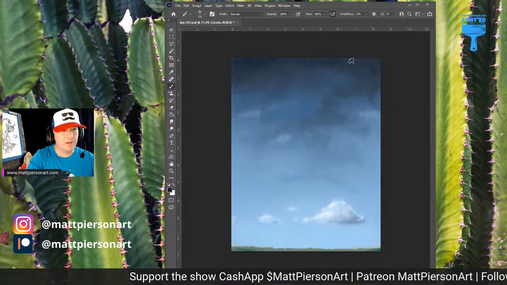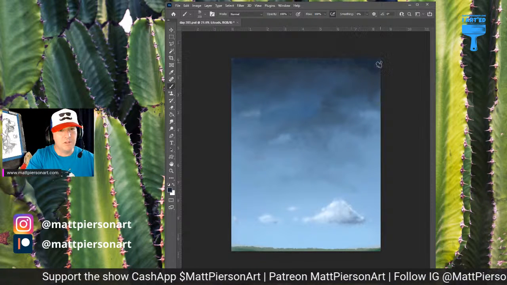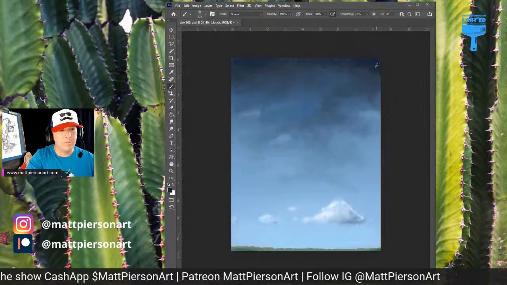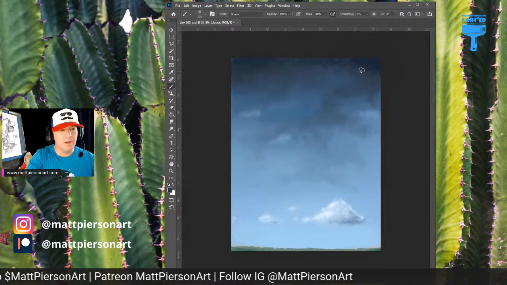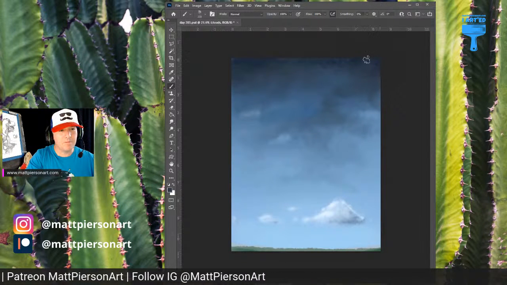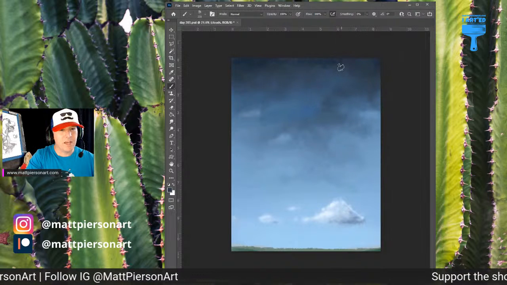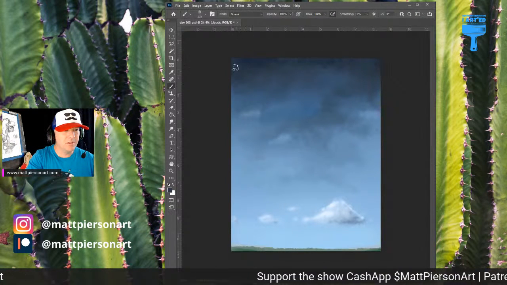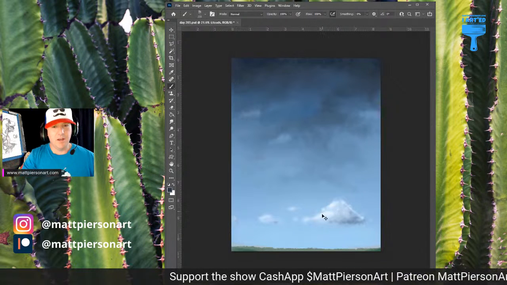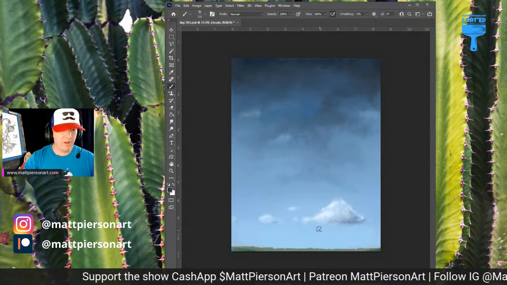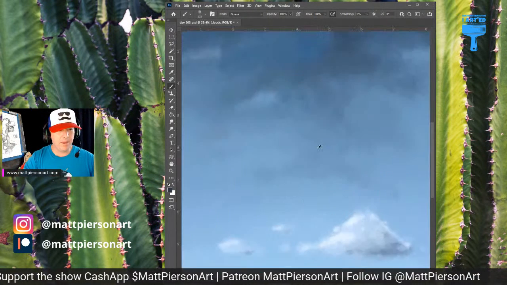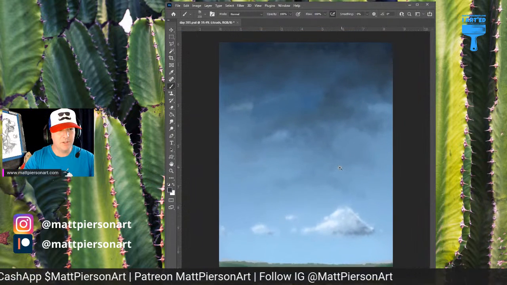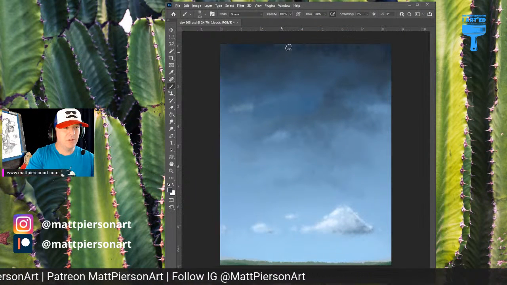I feel like when I do these dark clouds up top, it's as if you're looking into outer space or something. Yeah, so this is it. Two more minutes, and then we're gonna call it a day. I'm just gonna fiddle around with the clouds and see what happens.